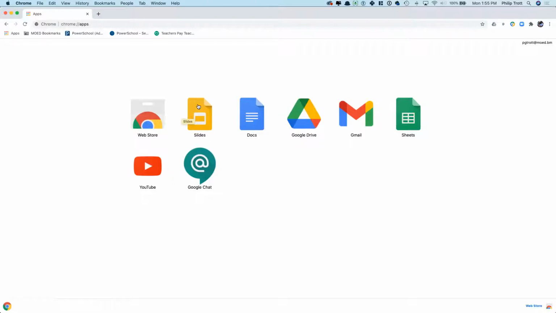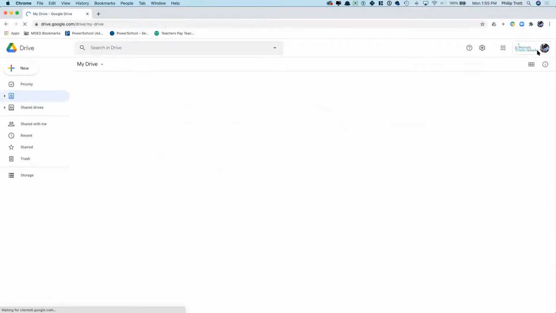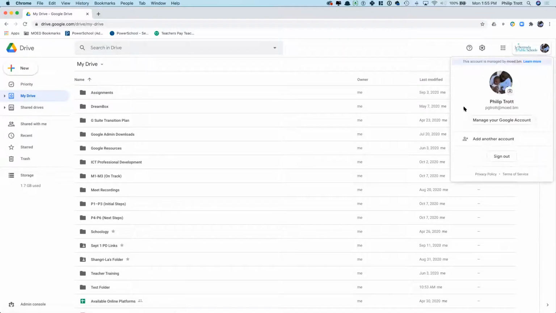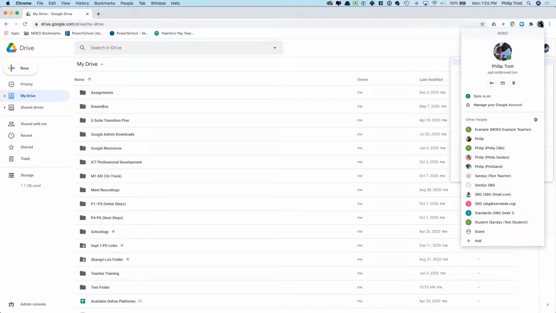All right. So we're gonna go to Google Drive. And once I'm in Google Drive, I now have access to all my work that I've been doing and all my files and everything. You'll know that you are in your work Google Drive because you'll see the little Bermuda Public Schools logo in the top right-hand corner. Remember, this is not the way that we're going to manage multiple accounts. We're managing multiple accounts using the small icon at the top.